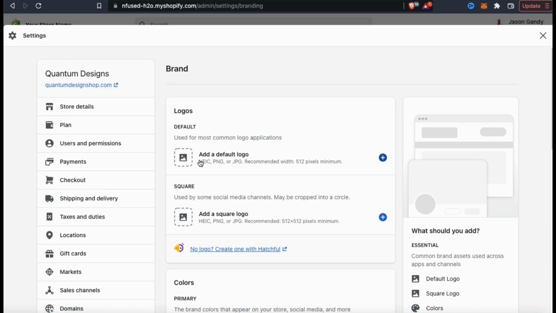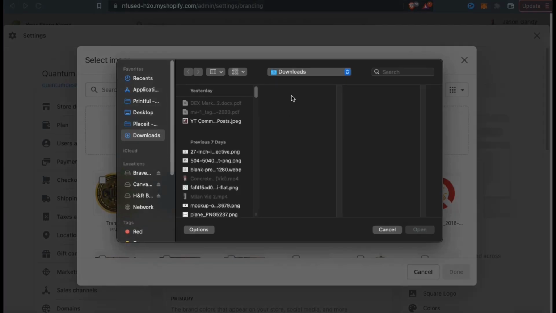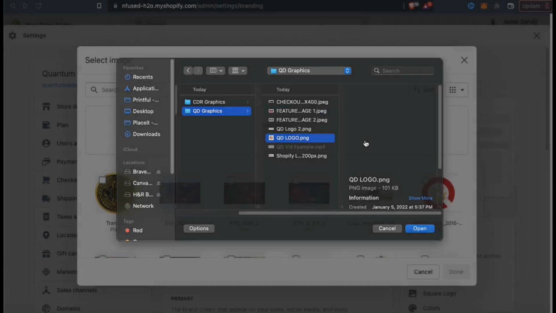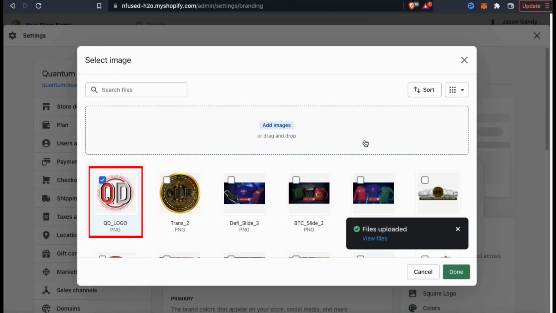To add your logo, go ahead and click the plus sign icon on the right hand side here. This should pull up your image gallery. To upload our logo, let's click on the Add Image button. You can then find your logo, then click on Open. Once your logo finishes uploading, make sure you have it selected, then click on Done at the bottom right.